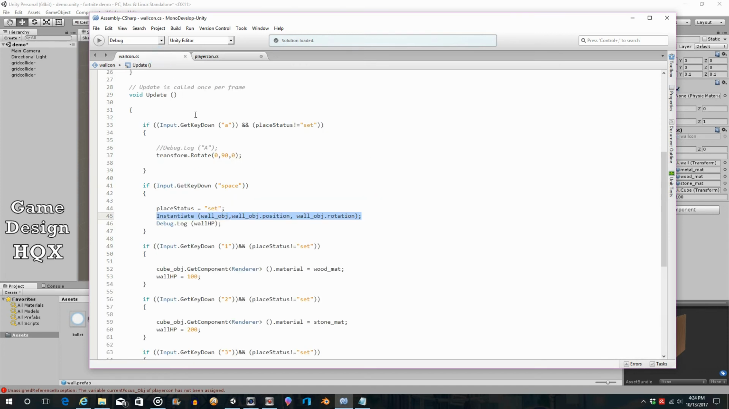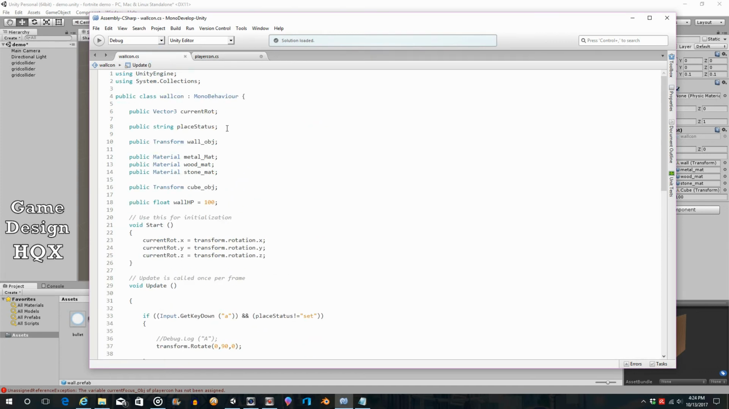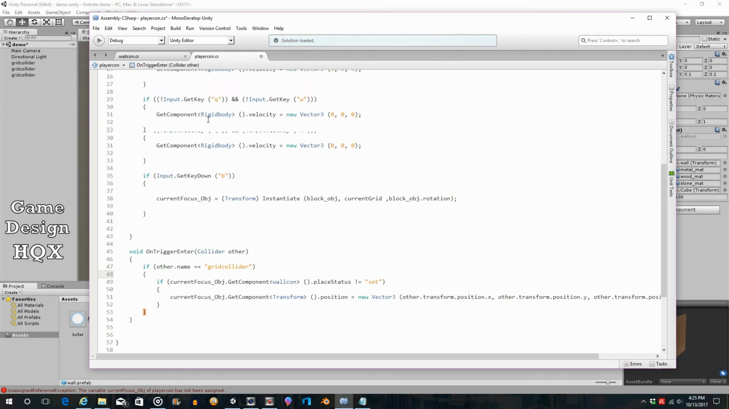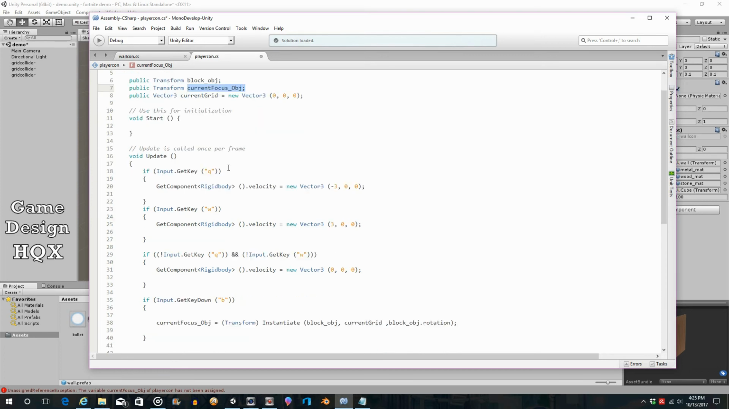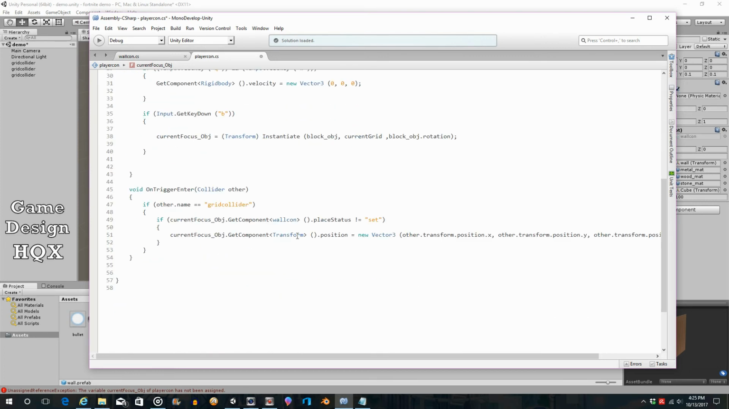In other words, we're checking this. So you can actually check this via get component. You're doing it because this object, the main camera, is aware of the current focus object. So the object's been instantiated. It gets dropped into this variable. Now you're able to make changes to it. And so you can do that. You can drill down into the script.